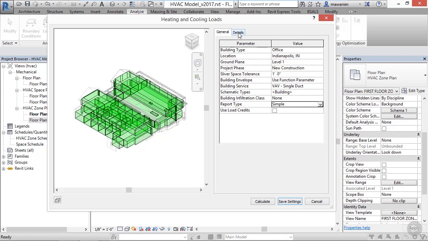Check that the ground plane parameter is set to level 1. The ground plane parameter determines which MEP spaces Revit sees as underground and which ones are above ground. And since MEP spaces in HVAC zones are phase specific, make sure the project phase parameter is set to the correct phase. In this case, make sure the project phase parameter is set to new construction.